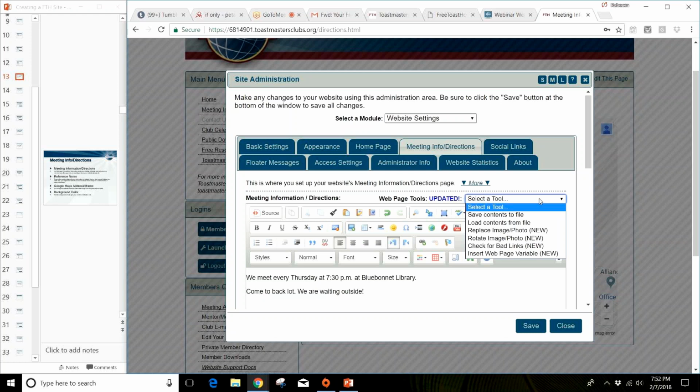You can also replace images, rotates, and things like that. So there are different web page tools that you can use for this. Check bad links, but we're not going to get into that right now. But just know you can do this.